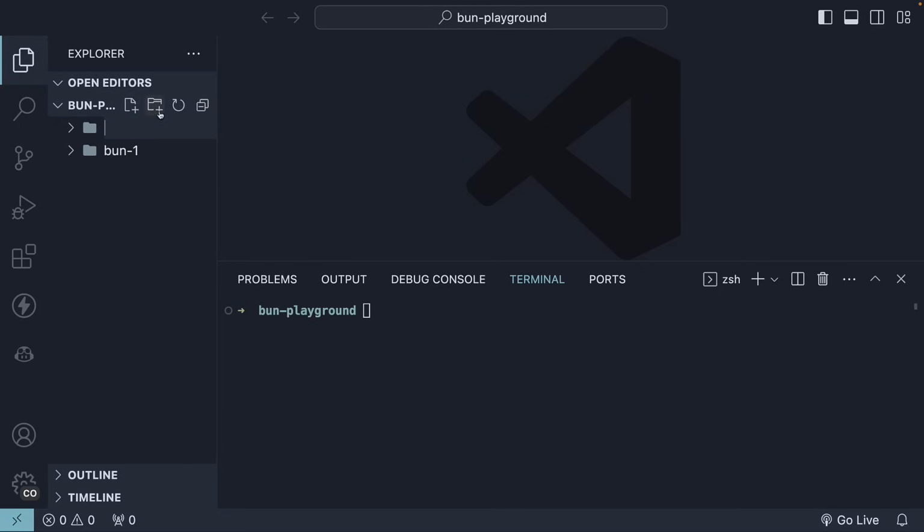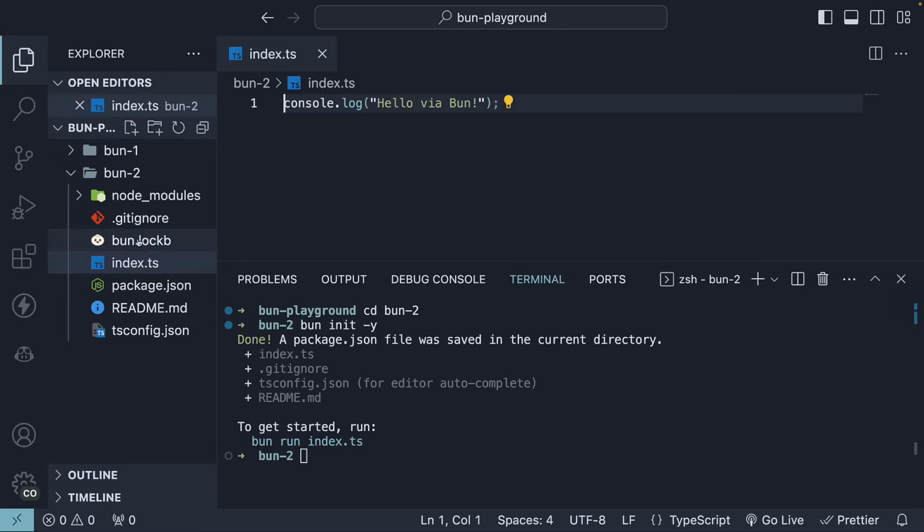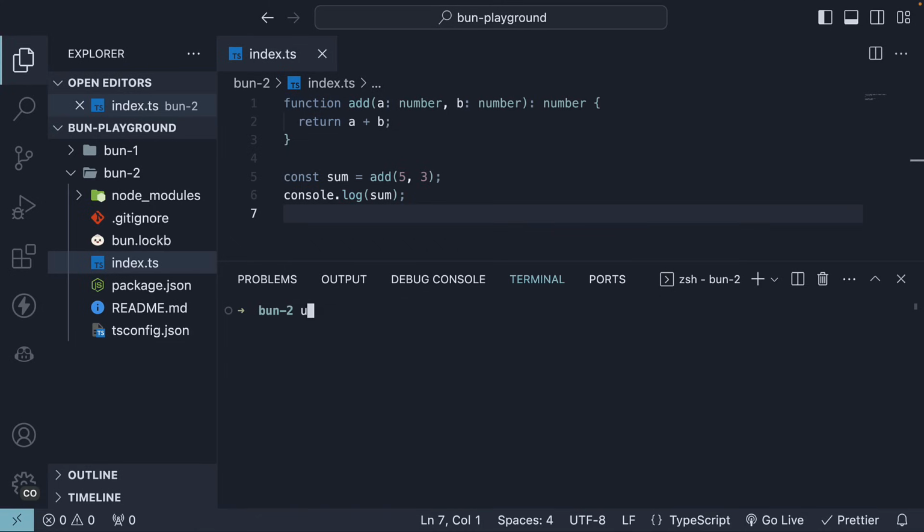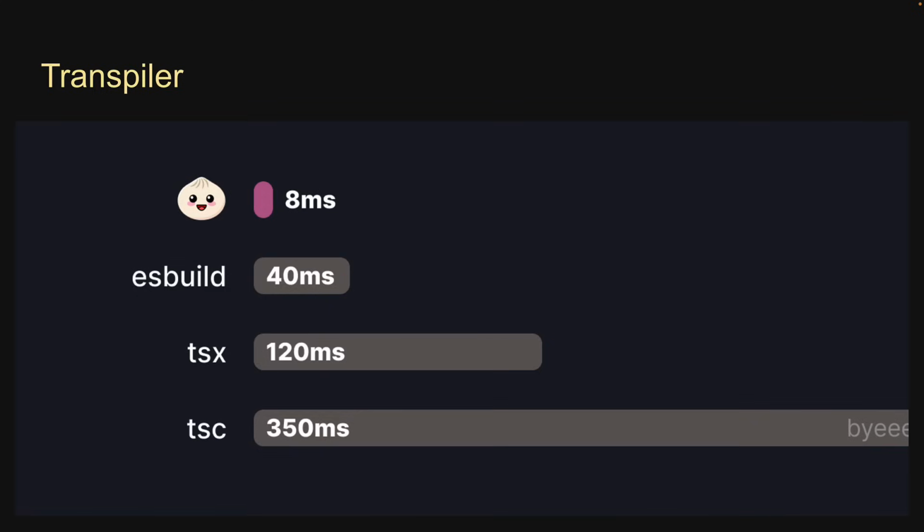In the Bun playground, create bun2, navigate inside, and then run bun init -y. In index.ts, paste the same function and run bun index.ts. We see the same output, 8. The difference in speed between Node.js and Bun is magnified when running a TypeScript file, as Node.js requires a transpilation step before the code can be run.